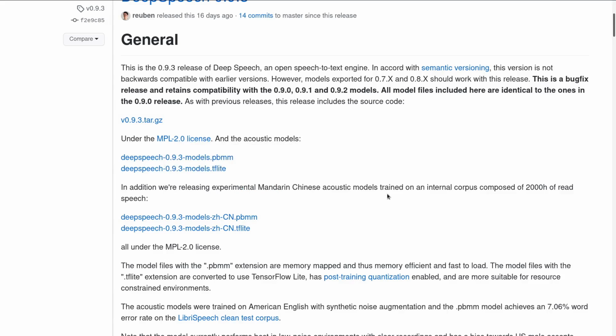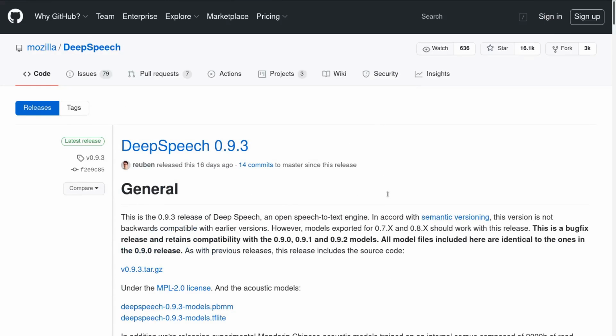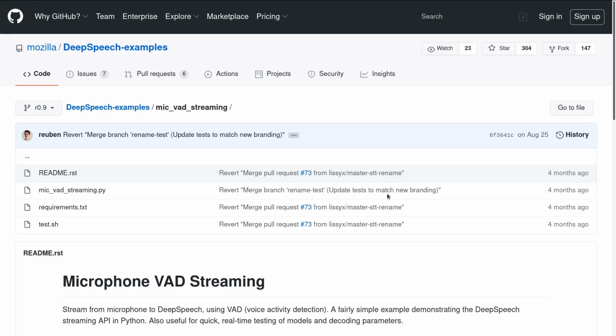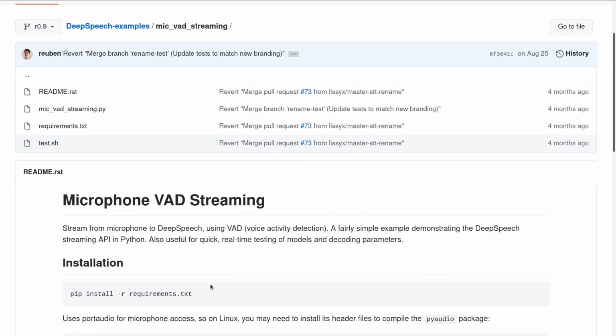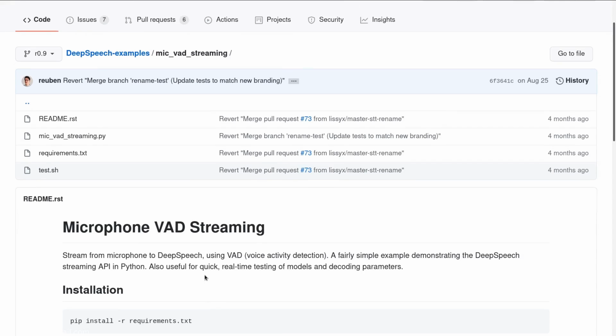Now we can think about something else. Since we already have the files, we need a code, right? For the code, we're going to go to another repository called DeepSpeech Examples. Under this repository, you can see a folder called mic_vad_streaming. I guess the meaning of that is it allows us to use our microphone to get that speech then convert it to text.